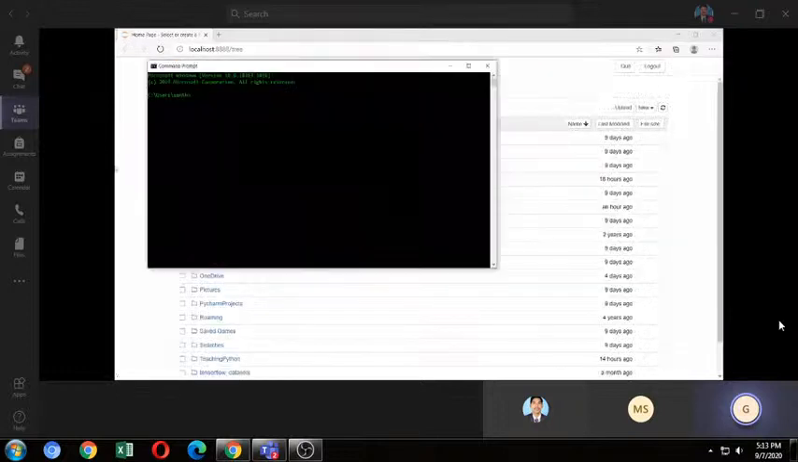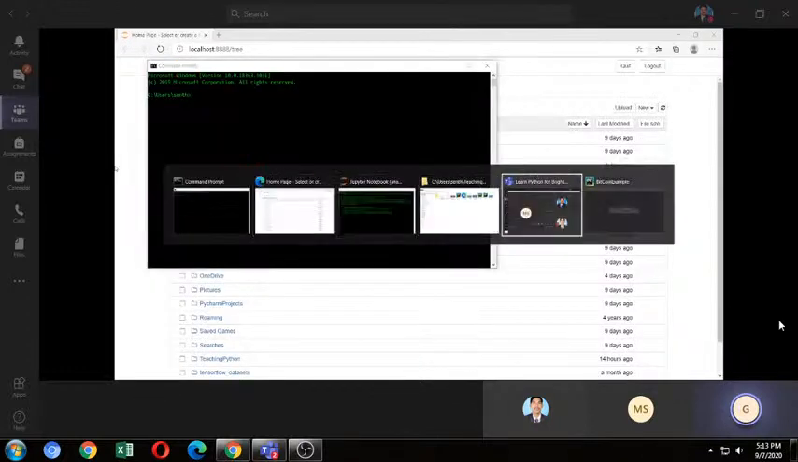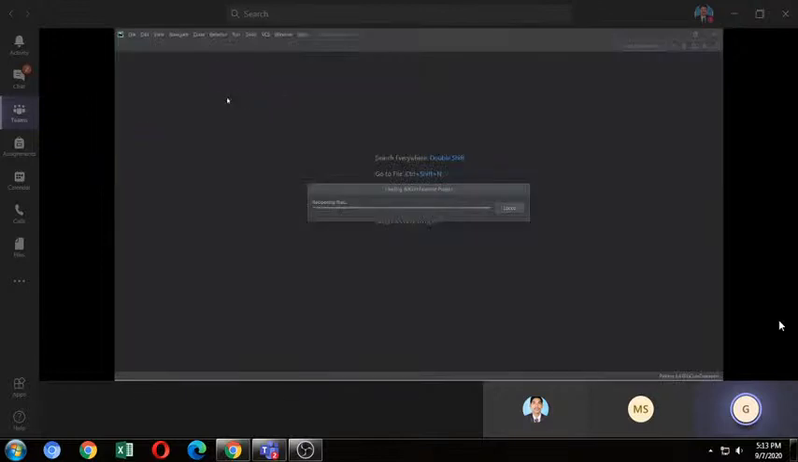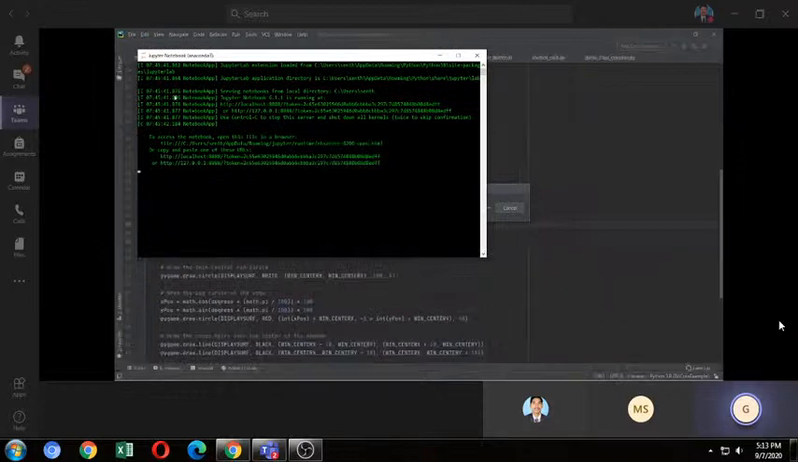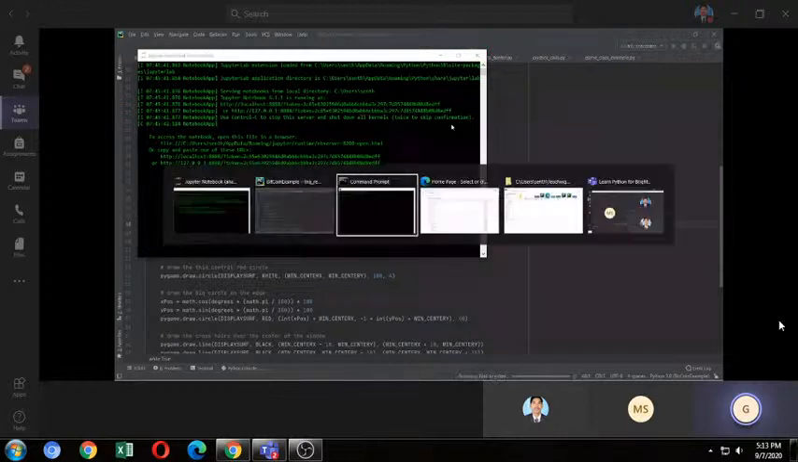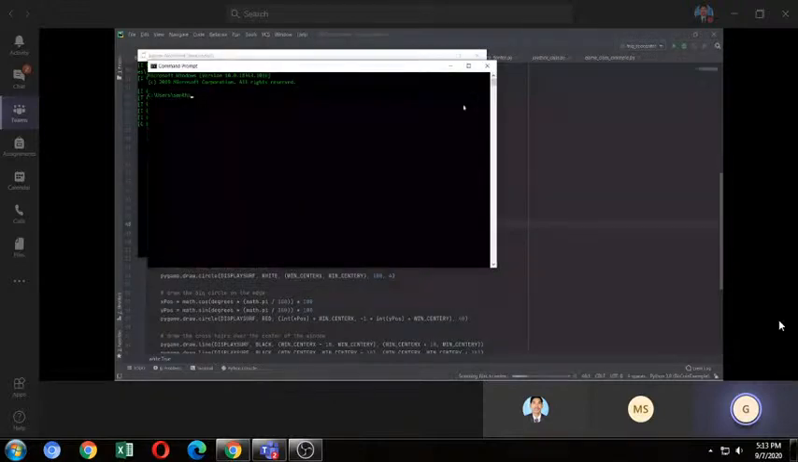Perfect. Okay, Jupyter Notebook is quicker and faster than PyCharm. PyCharm is still opening, at least in my case, on the laptop that I'm showing. So let me show you all about this now.